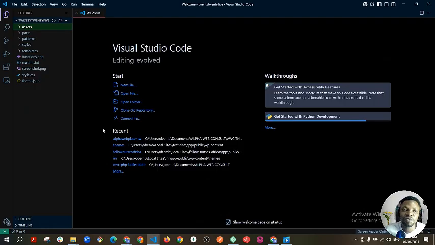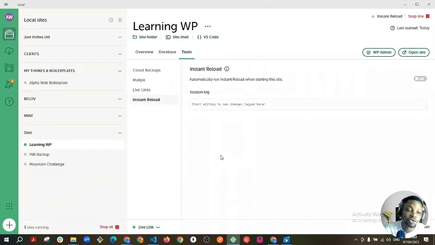You're not bothering yourself with complex setup, compared to the time of using WAMP server, XAMPP, or Laragon to set up WordPress. Now this is easier, faster, and more intuitive than those methods, right? So now that you know how to create a site in LocalWP, you know how to open your site folder, you know how to start your site, you know how to install the instant reload add-on or plugin and other add-ons.